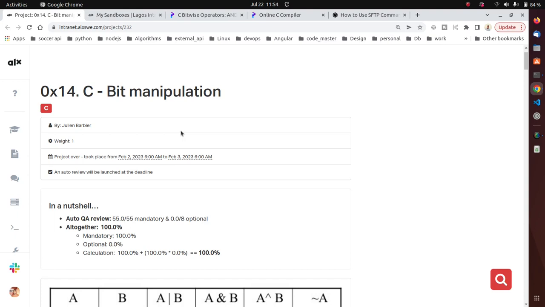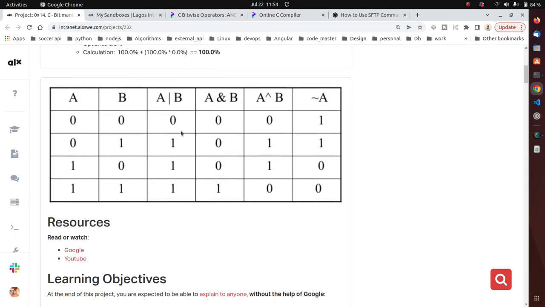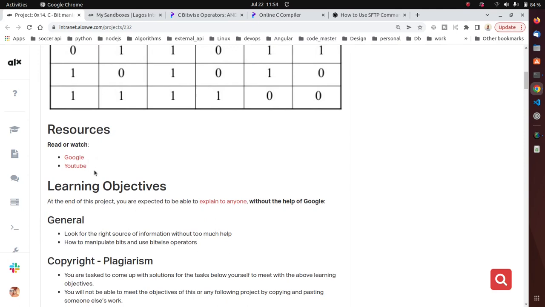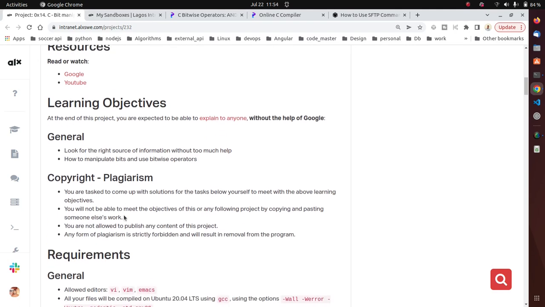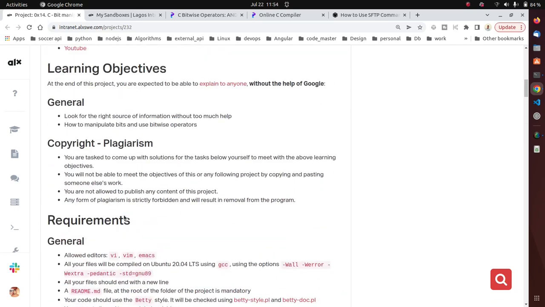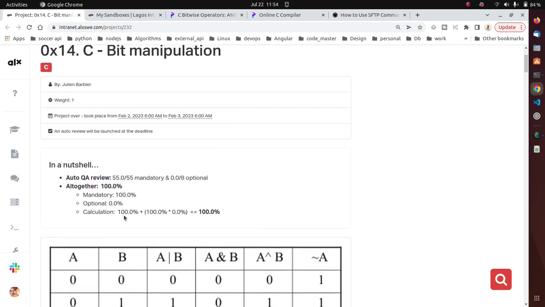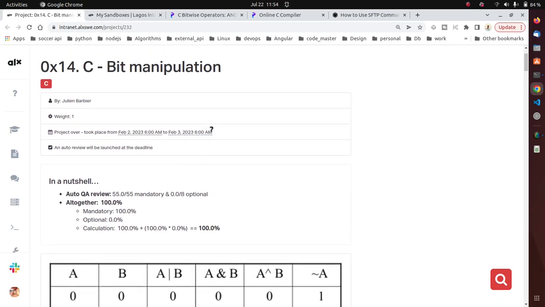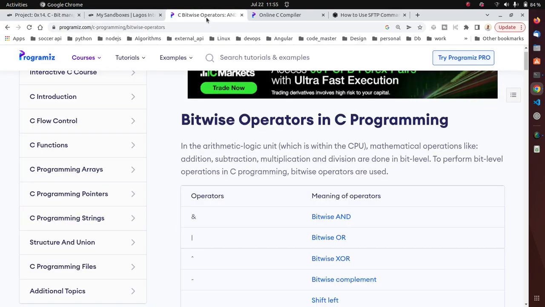But before I go on, ensure you cover the project resources, if there are any. Ensure you read the requirements and cover everything before we move ahead. However, I have a link here which will give you a proper understanding of how bit manipulation works. So here is the link.